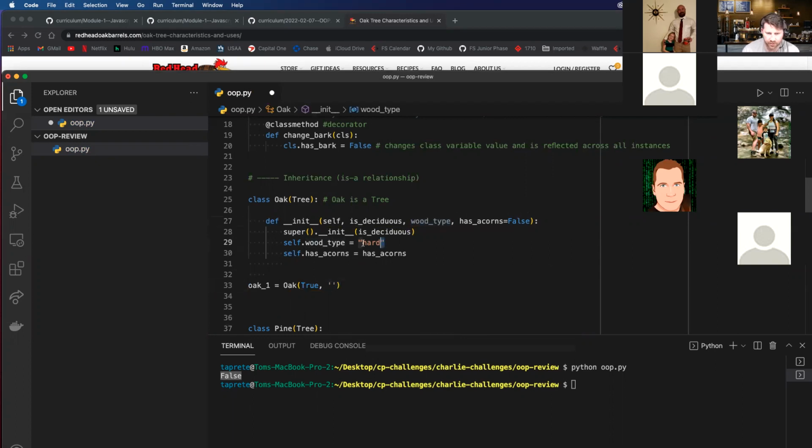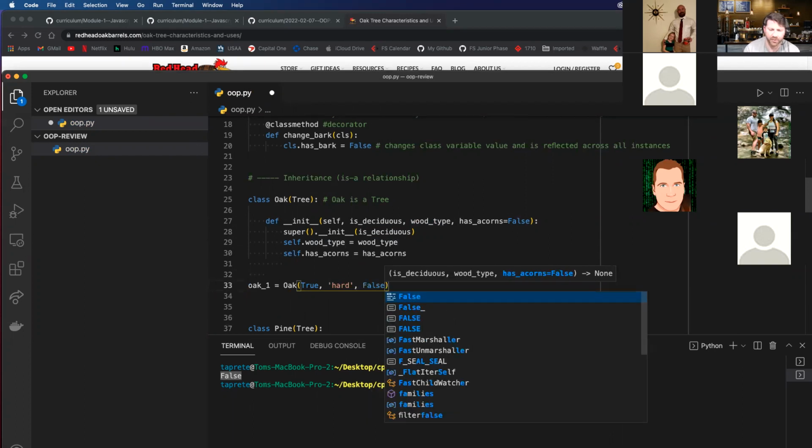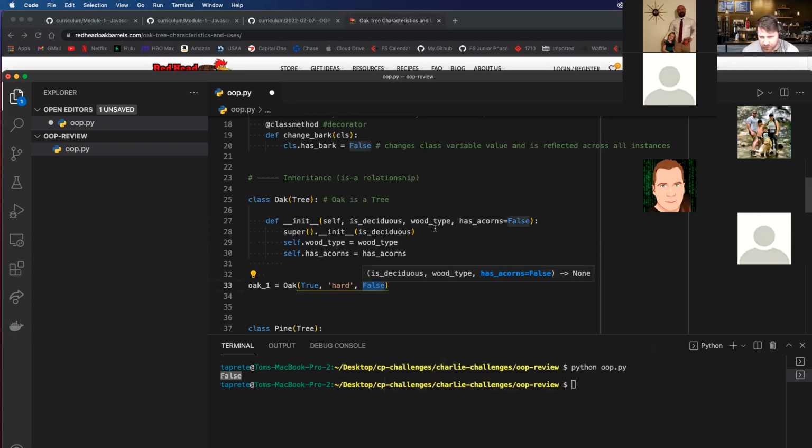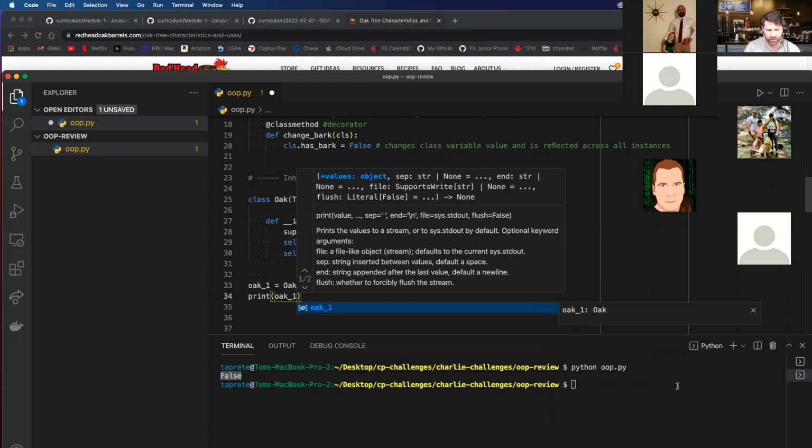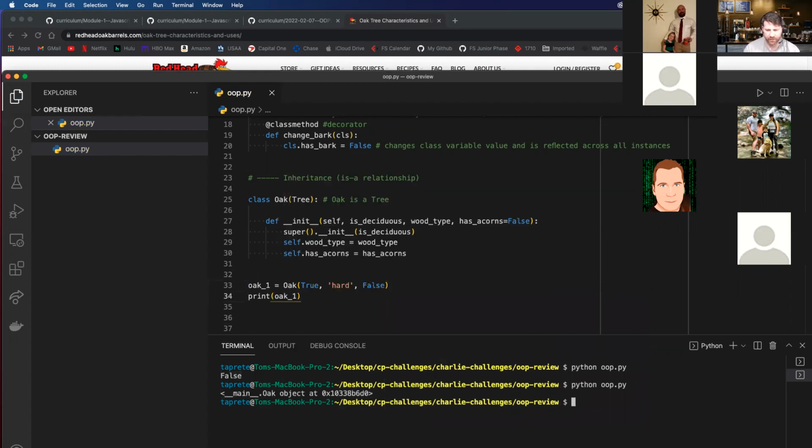So wood type. I guess that could be default like hard, but I'll just actually pass it in, and has acorns. It's going to be false. I don't necessarily have to pass in false here because it has a default value of false. Likewise with wood type. Okay, so I created an oak tree. I can print an initial oak. And if I run that, we've got our oak tree object.